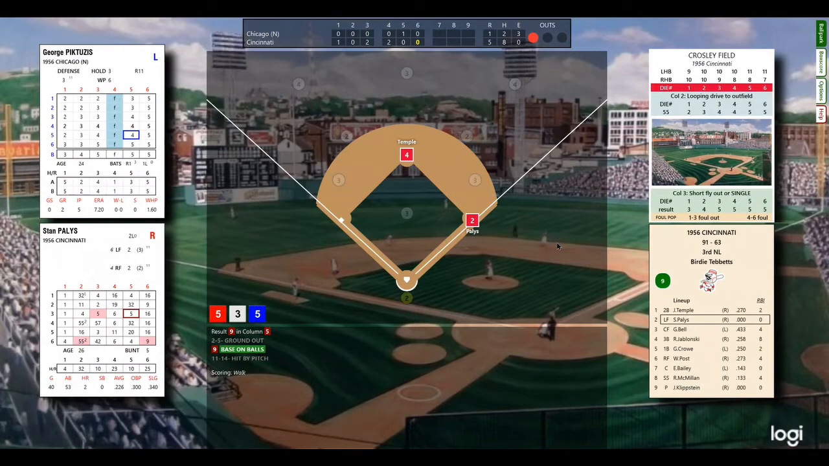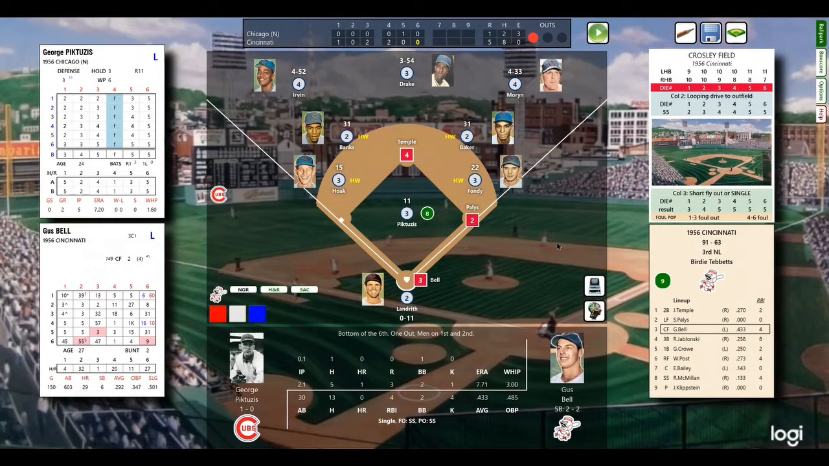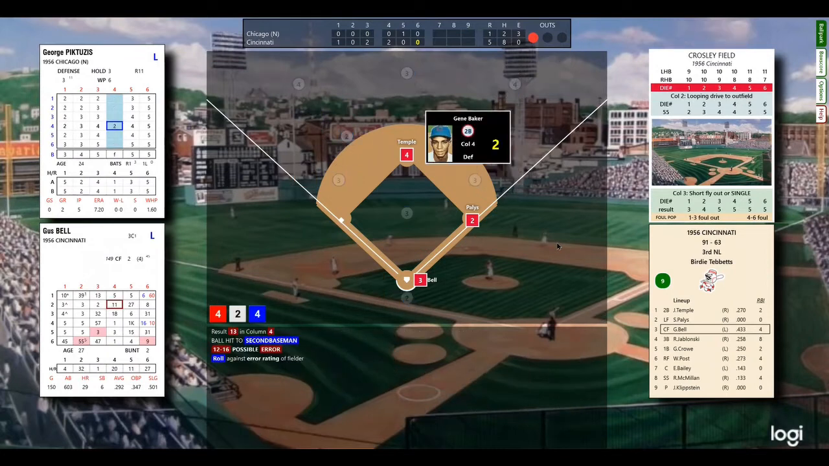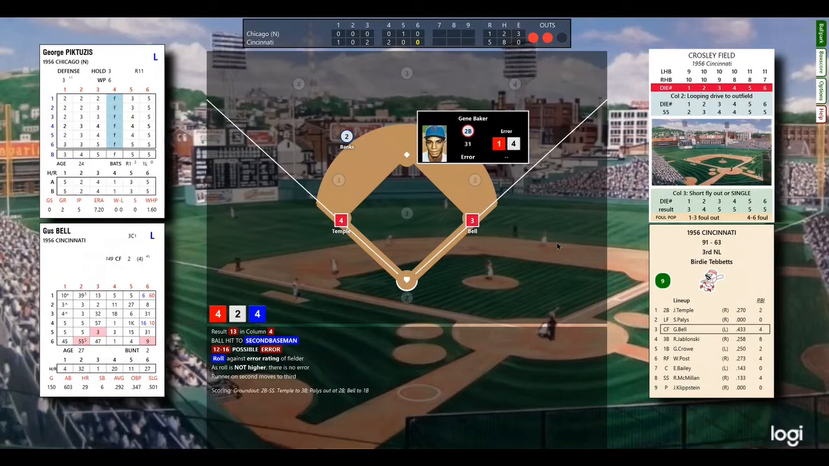As Gus Bell comes to the plate. He's 1 for 3 on the day. Popped up to short his last time up. Landreth gives a signal. Pictusis with the windup and the pitch. Hit to second base. Possible error on Baker, who's already had 1 today. Here is the roll for the error. And this time he makes the play. That roll of 14 helps him out as he fields it. But that will move runners on the corner. 2 outs, men on first and third.